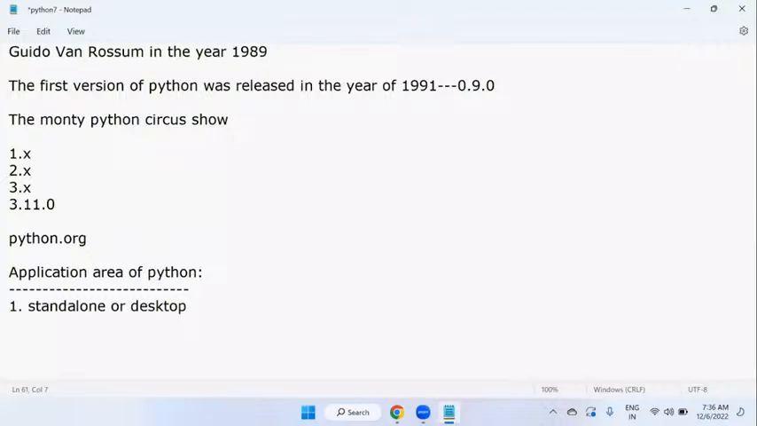Standalone or desktop application means once we design and develop the application using Python, it will run only on the machine where you install it. You cannot run it on multiple devices, and we cannot exchange information from one system to another system. We cannot share the data or communicate. So this is fixed with only one particular system or one particular computer. This type of application is standalone or desktop.